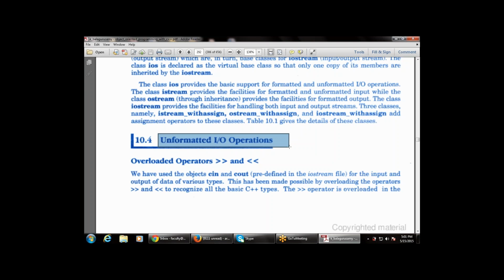So let's take a break right now, then move to this topic, the unformatted input output operations. Let's take a break, come back after 10 minutes, then start with this topic. So come back from the break. Now let's start the session again.